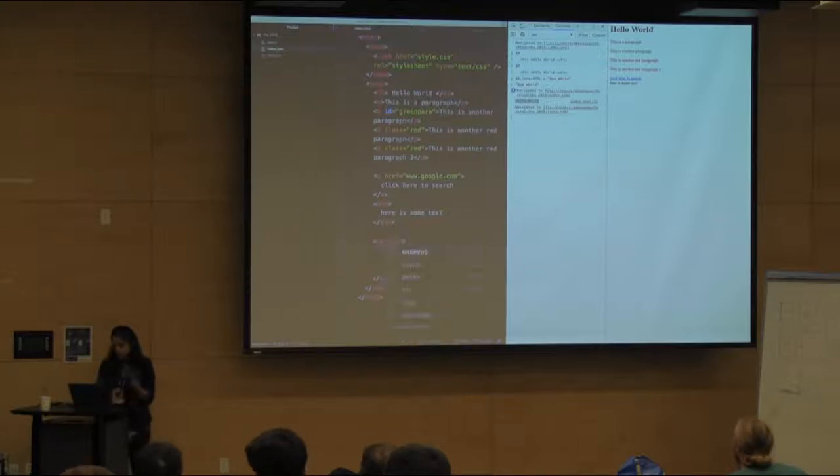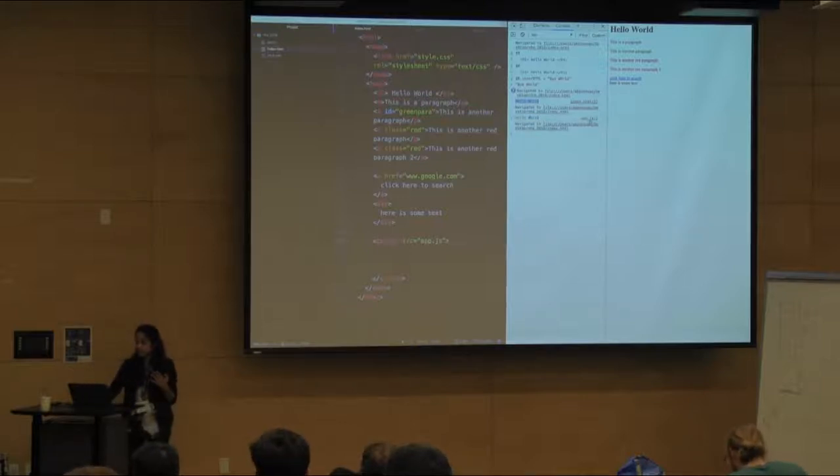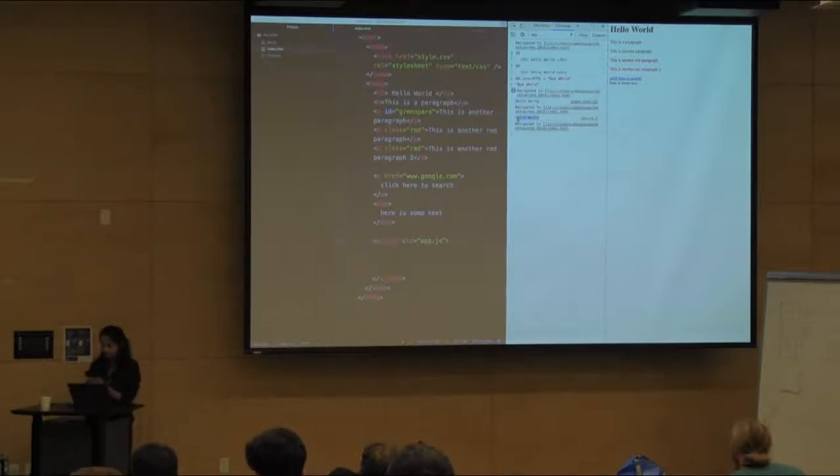And with script, the attribute name is called src rather than href. And this is app.js. So I'm going to save, refresh. You'll notice it still works. And now the console is telling us that app.js on line 1 has said hello world. Okay. All right, so now let's talk JavaScript.